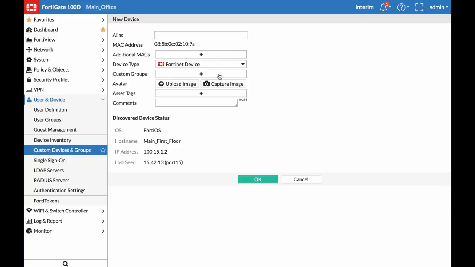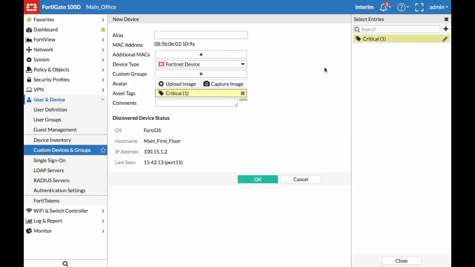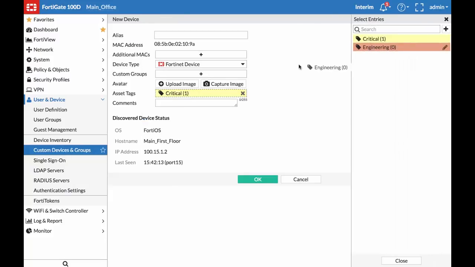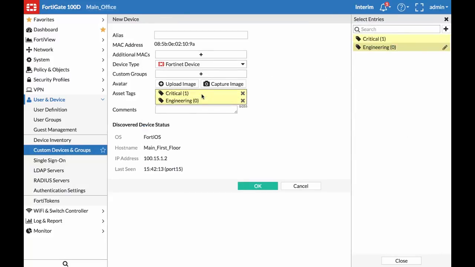And while editing that device, you can add an asset tag. In this case, we'll assign it the tag critical. However, you could also assign it a new tag, for example, engineering. This tag would then appear inside the topology views and allow you to search through the topology to find devices with that asset tag.